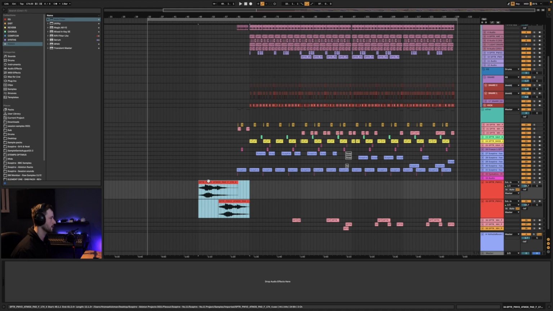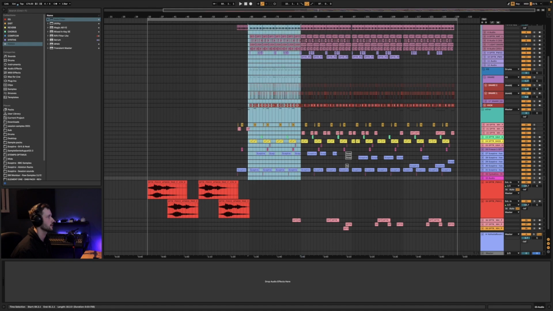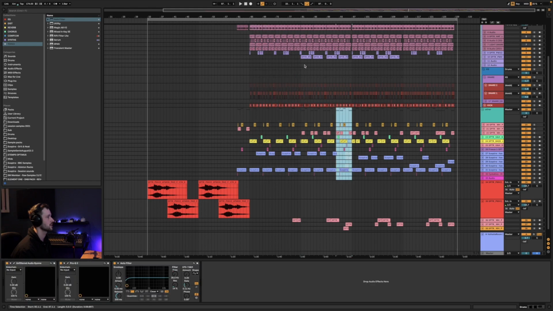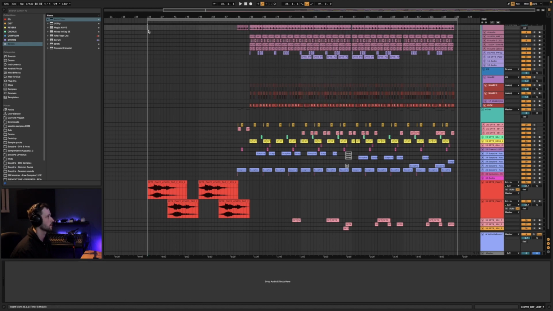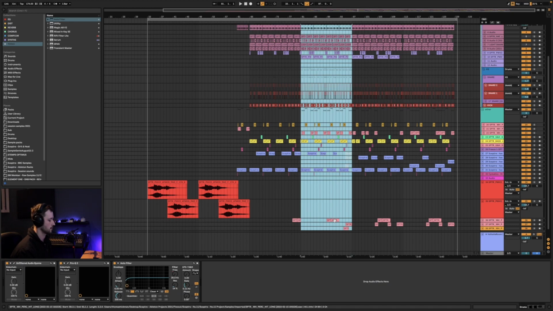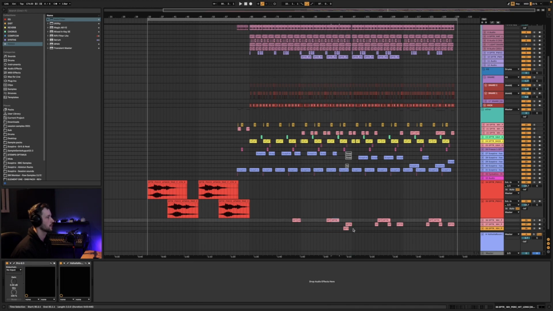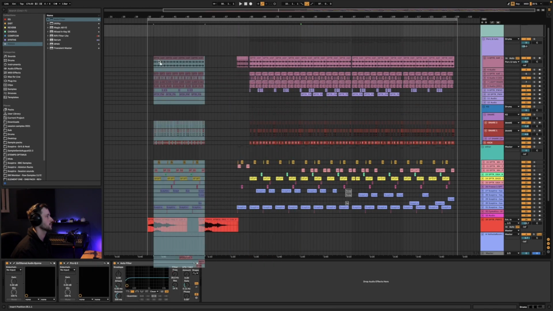I'm just going to duplicate those over, and then I'm going to take actually a second 16 because it's got the percussive effects hits in it. Okay, didn't work. Come on. Do it that way.